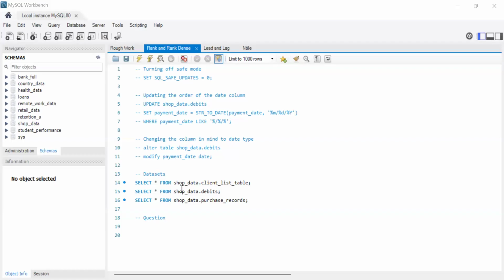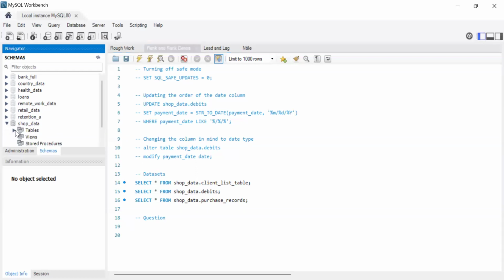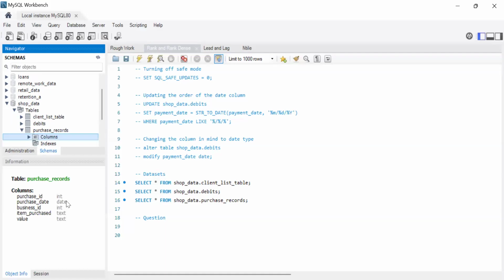This is what they're doing to make sure we're going to use the purchase date column. It needs to be in the data type date, in case it's not. Okay, let's get into it.